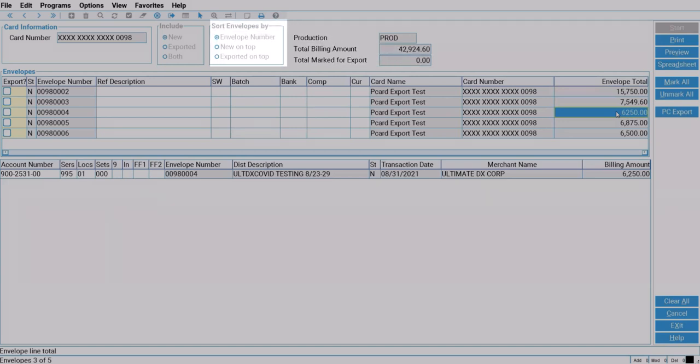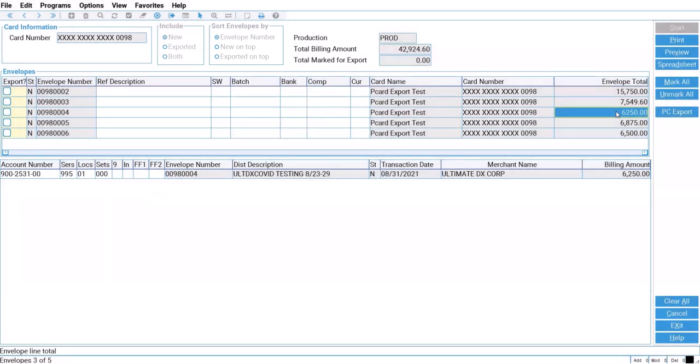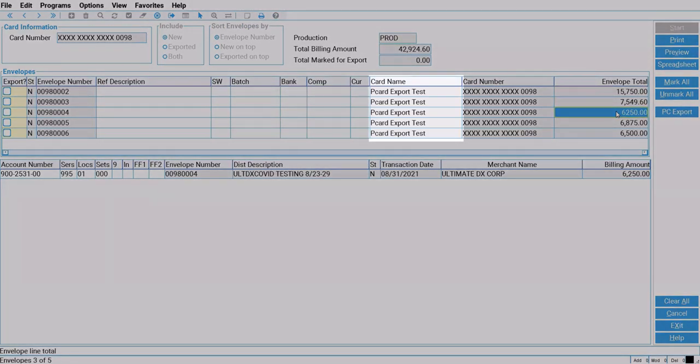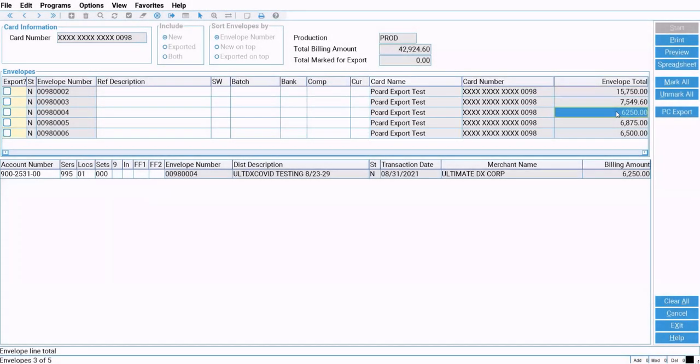You can also change your view by sorting by envelope number, listing new envelopes at the top of the list, or listing envelopes that have already been exported at the top. Once the envelopes load, you'll be able to see all transactions per envelope and the total amounts. All envelopes should be associated with the card name. You'll do this during the vendor setup. This is to ensure the export process runs smoothly without any errors.